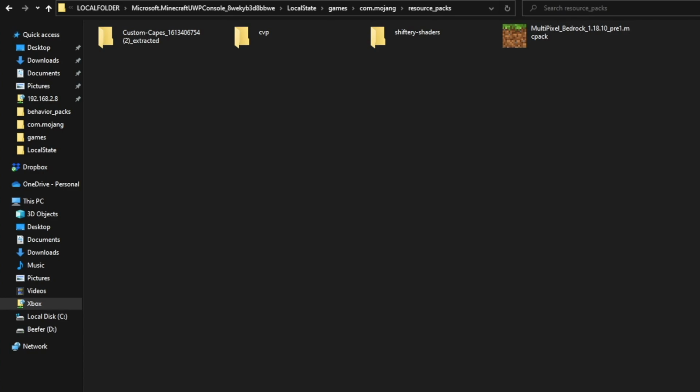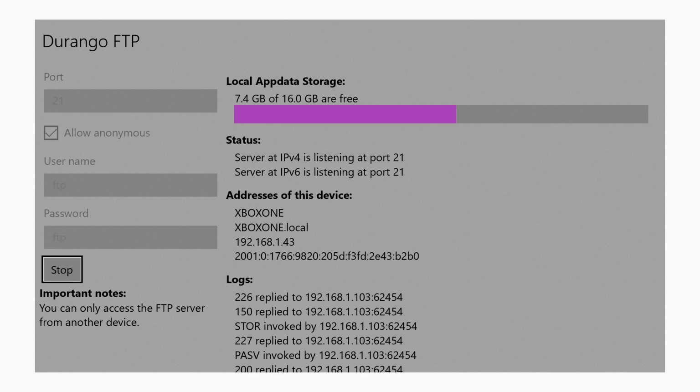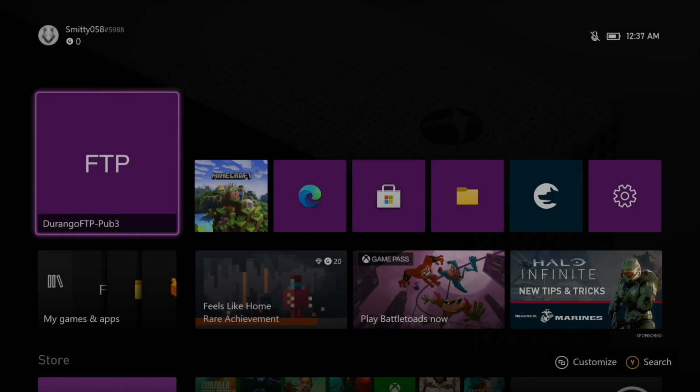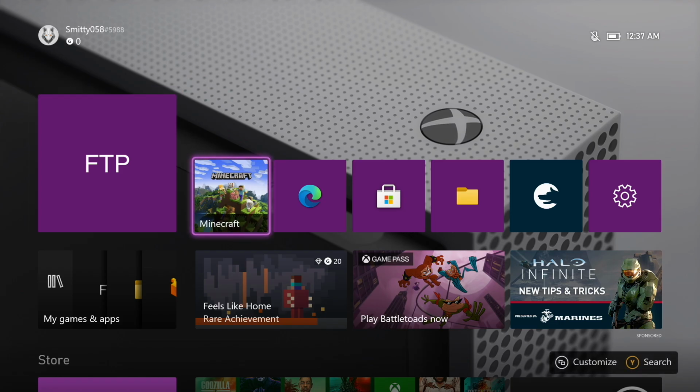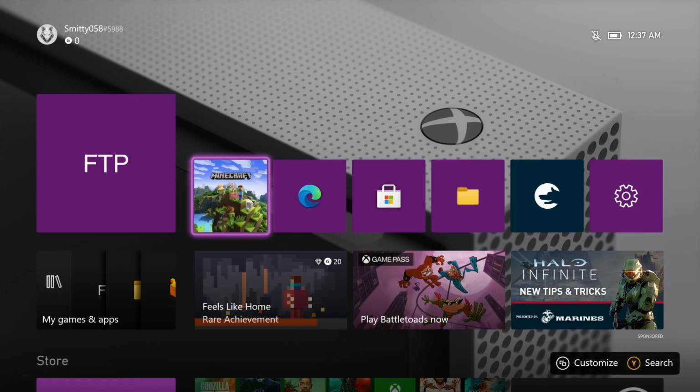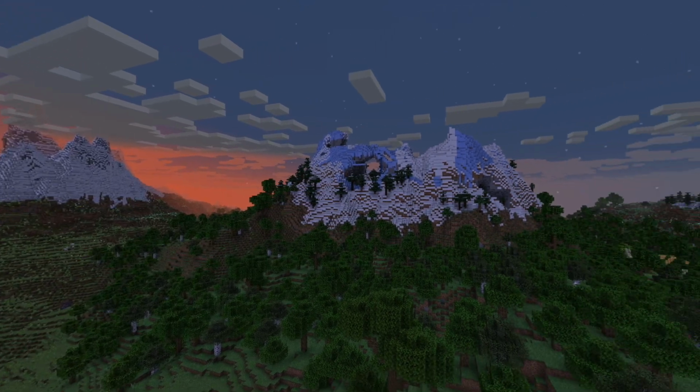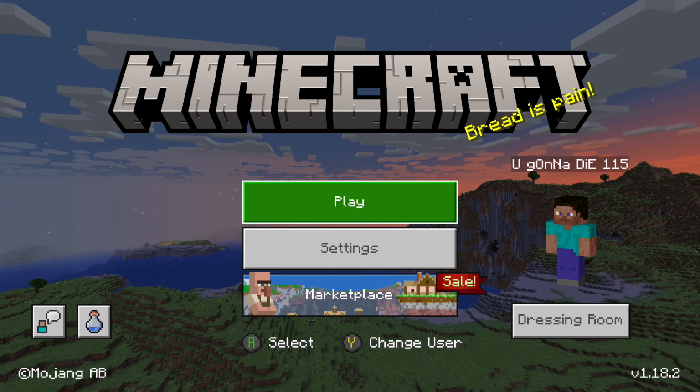You now just want to simply go back onto your Xbox One, which should still be running. So we're back to our Xbox here. The server still says it's running, so you want to go ahead, press stop, and then after you press stop, you can go ahead and just completely quit out of the FTP server right here. And you want to go ahead and start up Minecraft completely fresh. Make sure Minecraft is a fresh new start, it's not already opened. And from the menu screen, treat it as you would any other day.